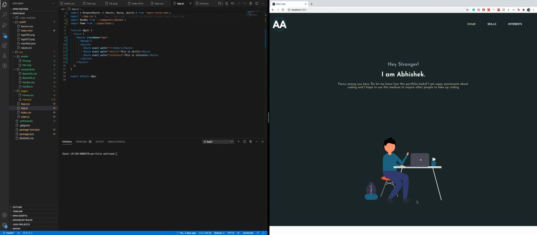What we are going to do today is add a footer. The footer is a section that's going to be in the center of the bottom, and it will have the icons to our social media links. So without further ado, let's get started.